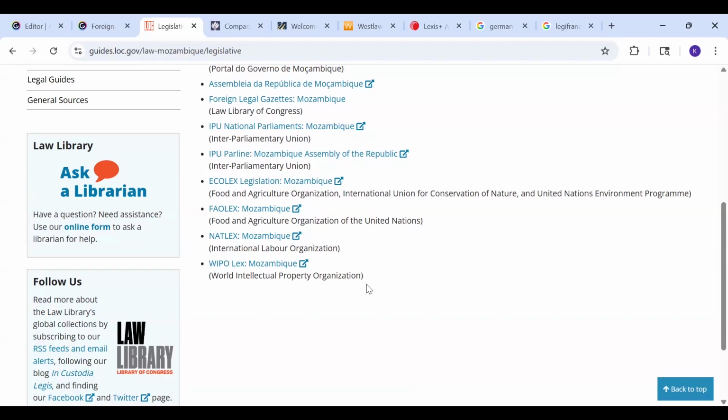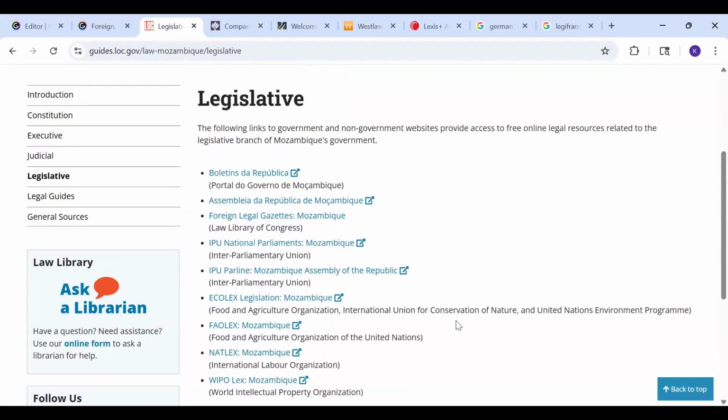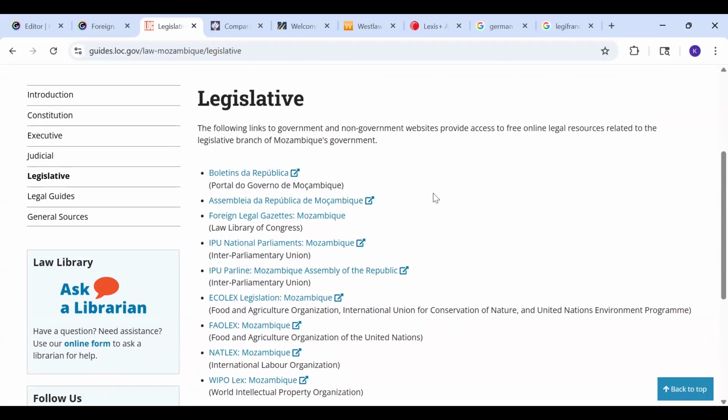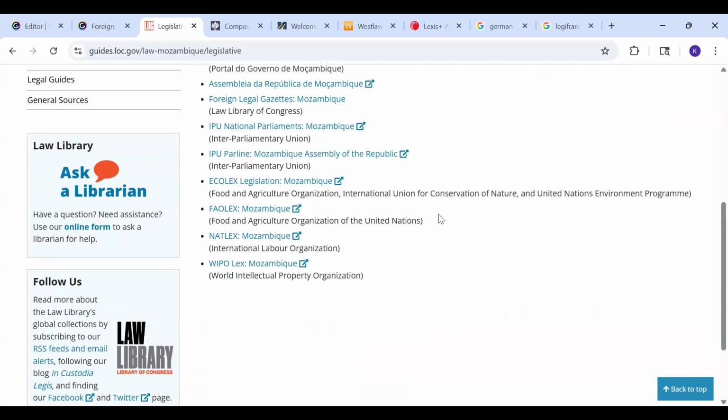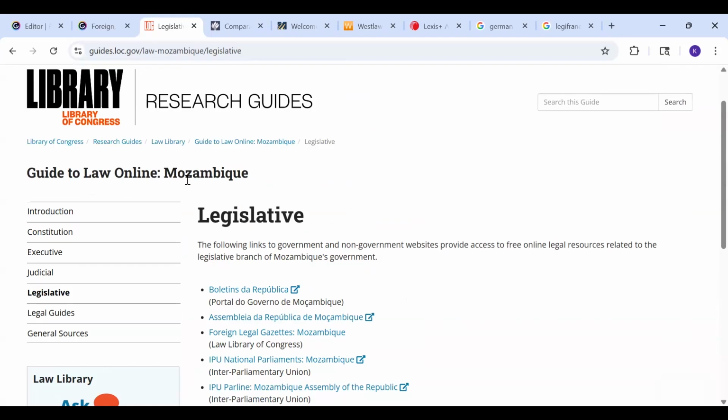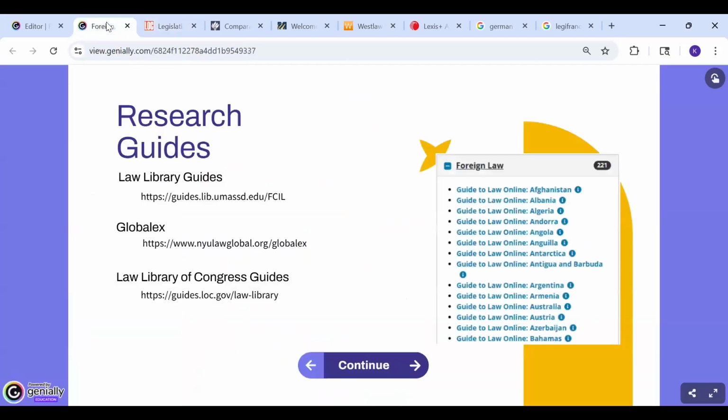Each country is obviously going to vary in what they consider to be an official or unofficial source of laws. That's something to keep in mind. But if you get nothing out of this, just know that you can find lots of information about the legislation of different countries just by going to these Guides to Law Online.